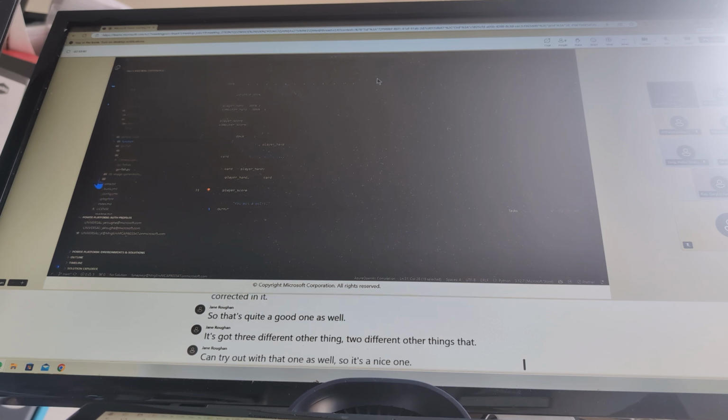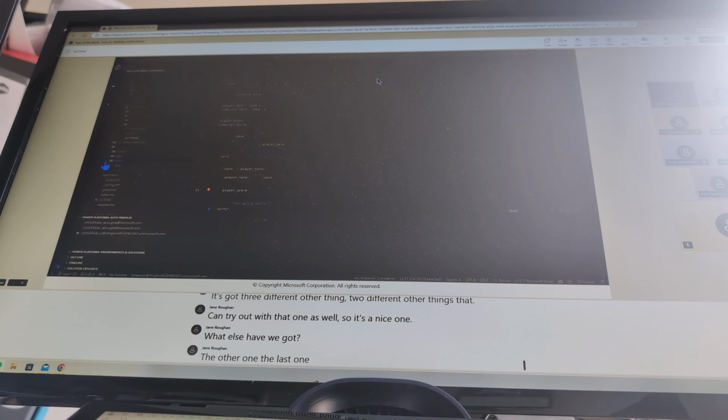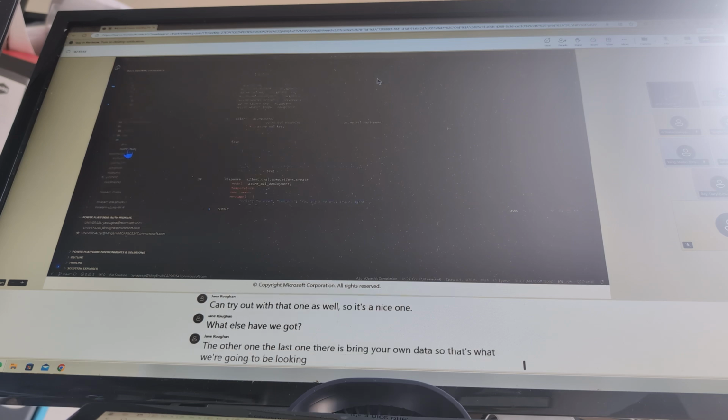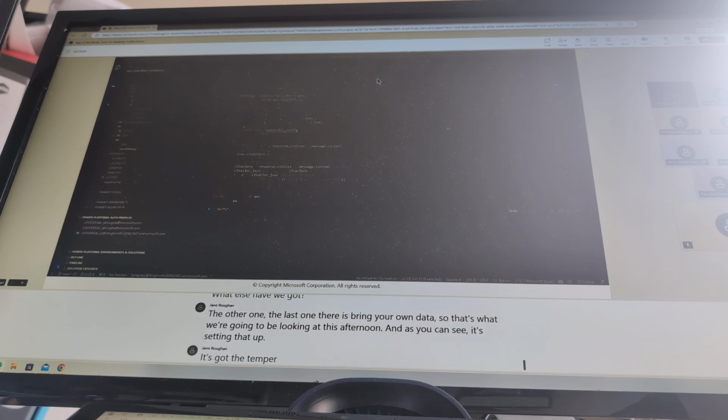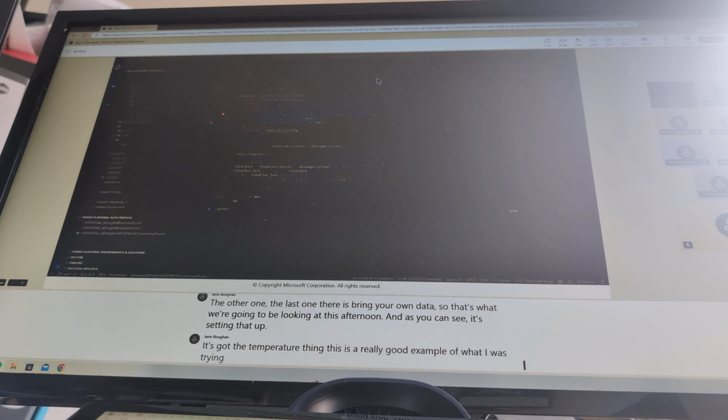What else have we got? The last one there is bring your own data. So that's what we're going to be looking at this afternoon. And as you can see, it's setting that up. It's got the temperature, all this sort of thing. This is a really good example of what I was trying to find before.